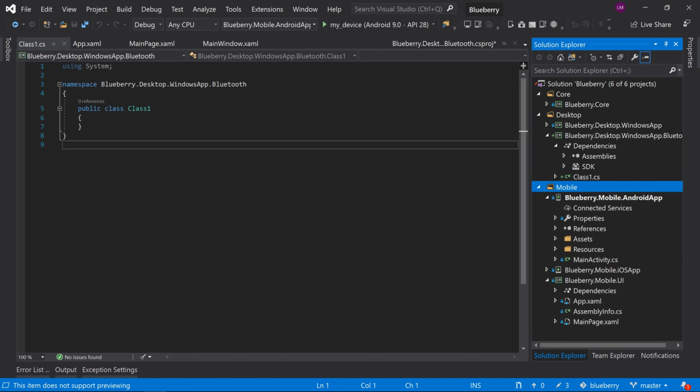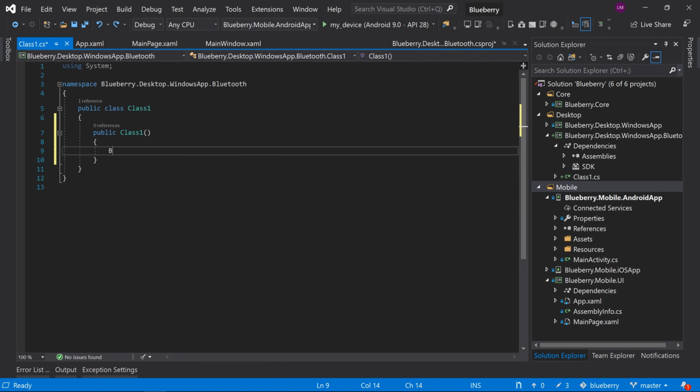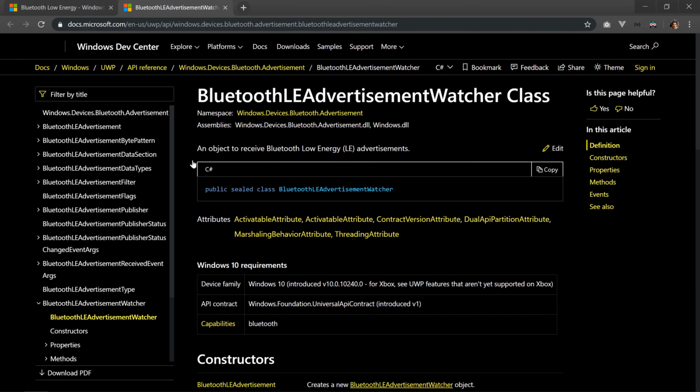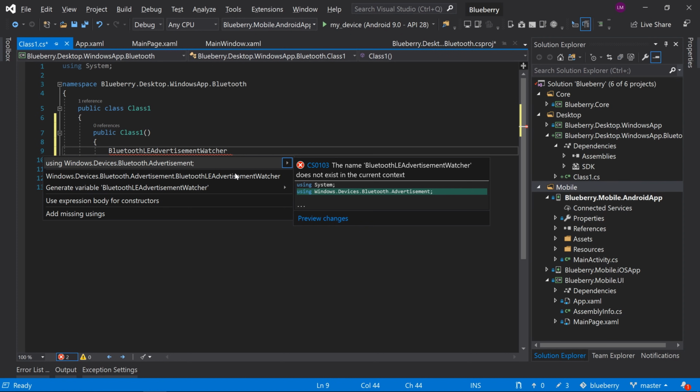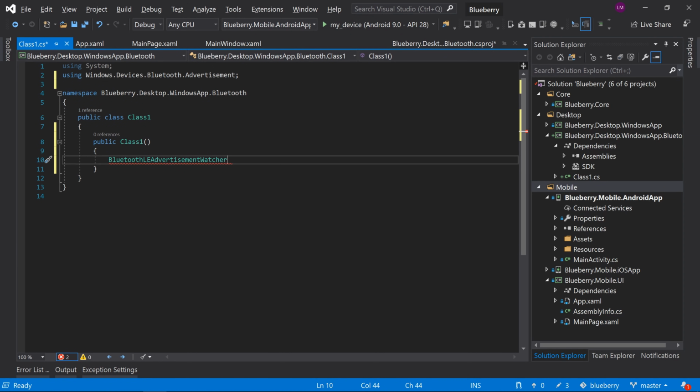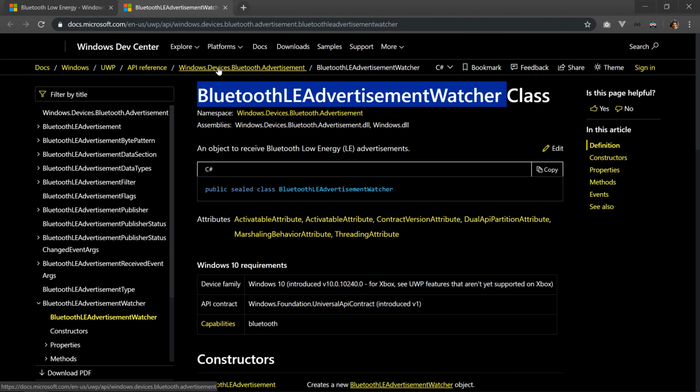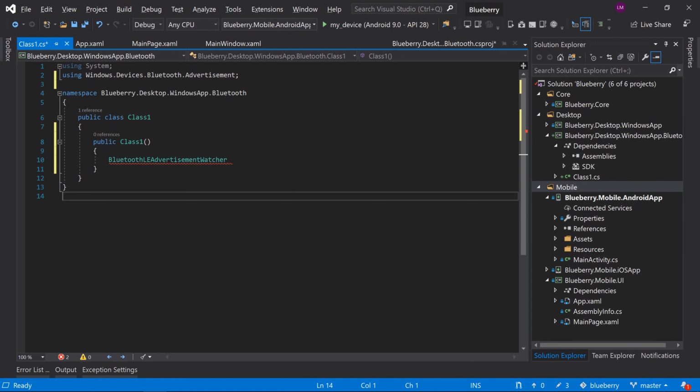And then in this class, let's just see if we can find the Bluetooth LE, what was it called? Bluetooth LE Advertisement Watcher. Control dot, and there you go. You can access it through Windows devices, Bluetooth, and advertisement. So now you can see that's referencing here. So anything we see in here now, we know we can reference and where it is.